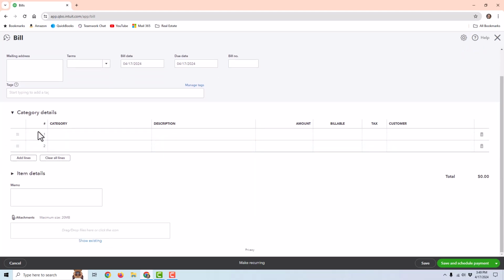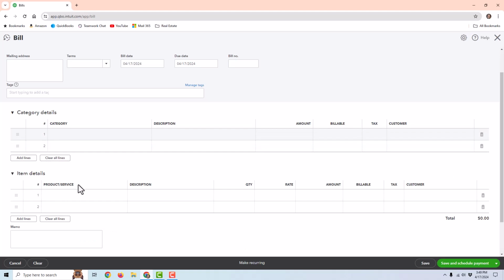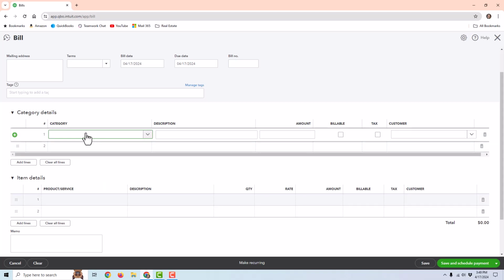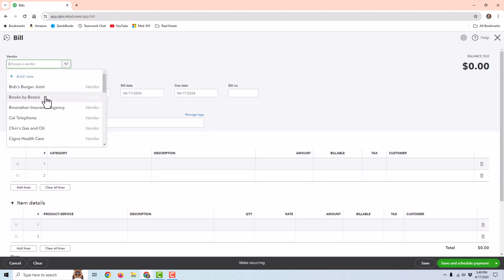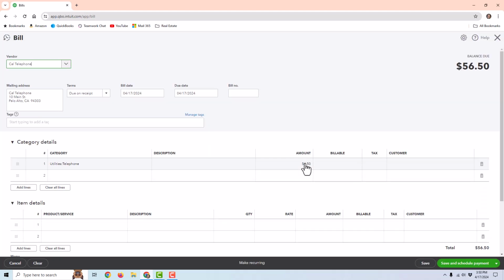For vendor bills, you can enter a category directly, or you can add a product or service. To add a product or service, I believe you have to turn that setting on in the gear icon that I talked about at the very beginning of the video. But I'm just going to choose a category. Let's choose a vendor. And it will pop up and ask me if I want to overwrite the values using the last bill. I can say yes, but I can still edit what I want to edit.